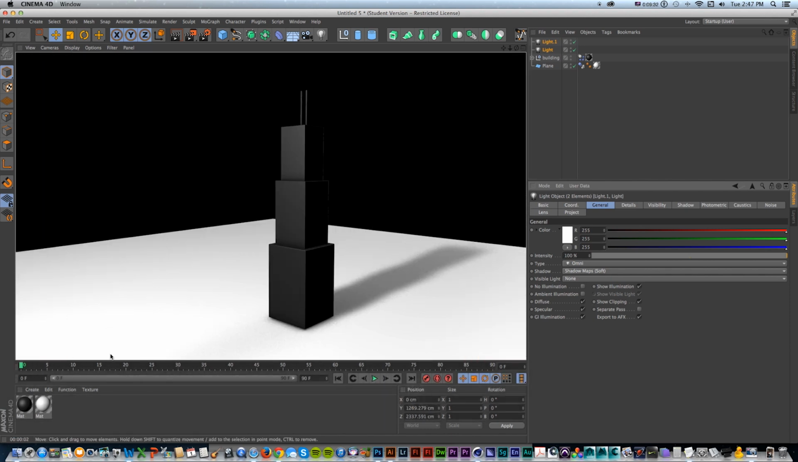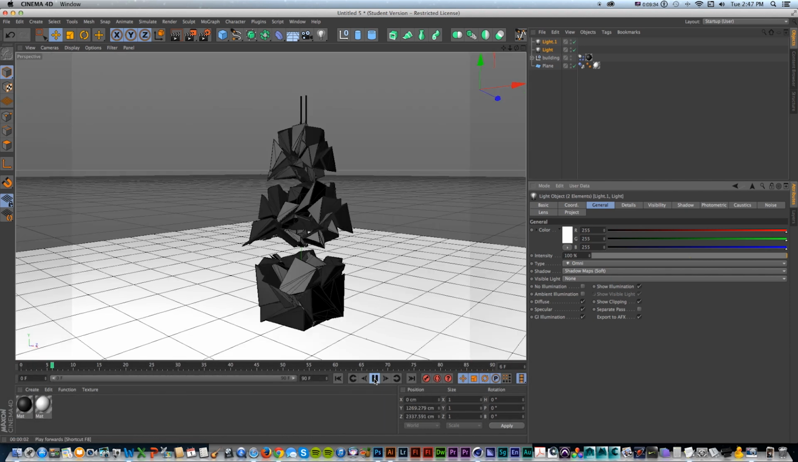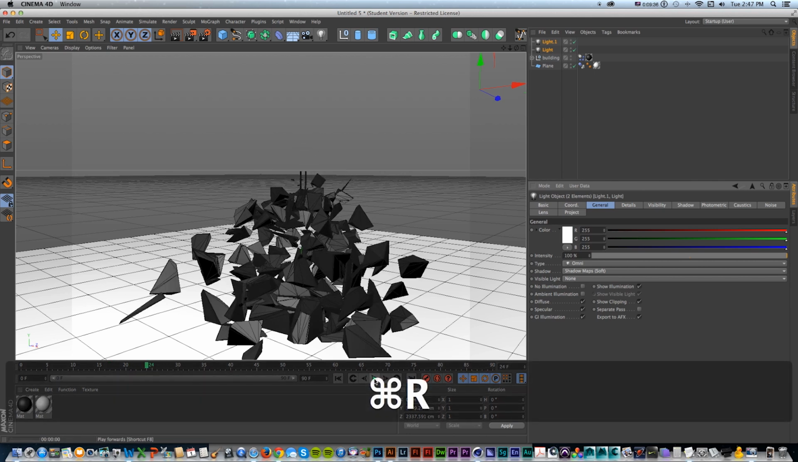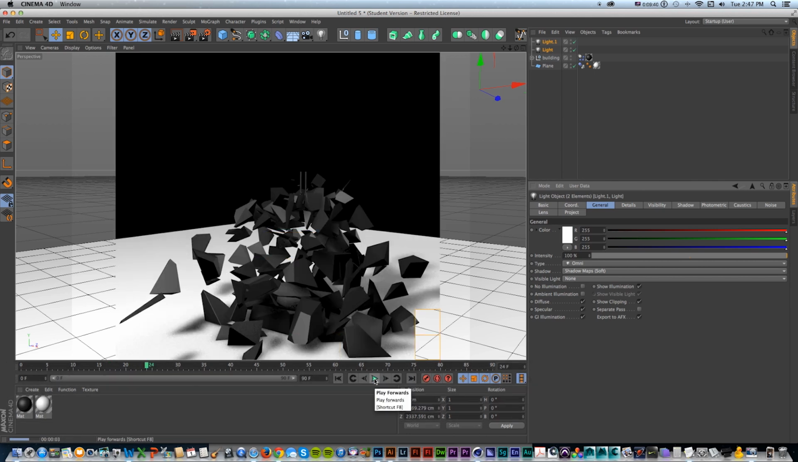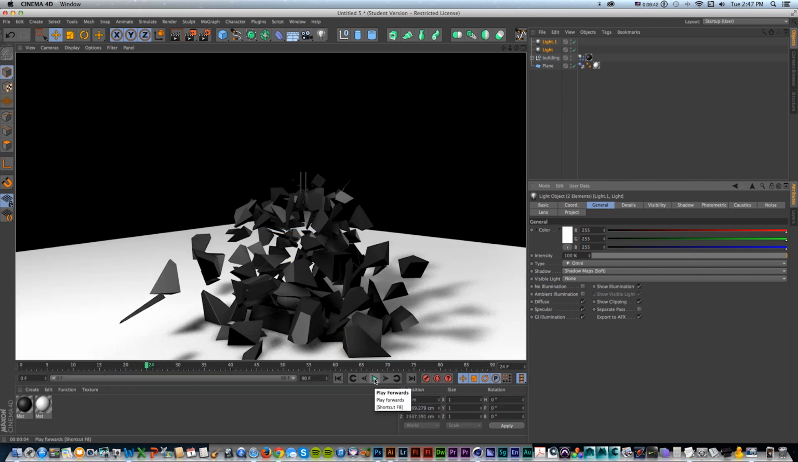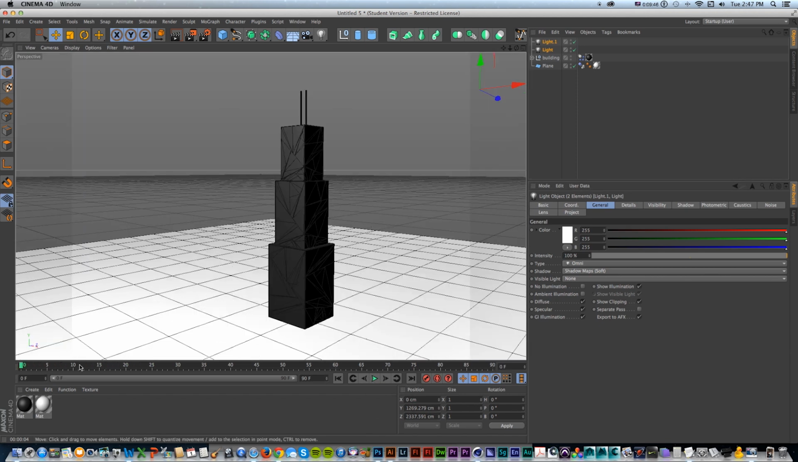So I get my building at the beginning, and then if I play and pause one of these frames and do a quick command R, you can see our building is collapsing. You could do a lot more with lights and materials, but what I want to focus on is fracturing objects and controlling these dynamics.